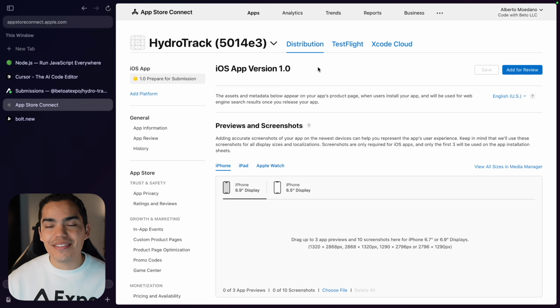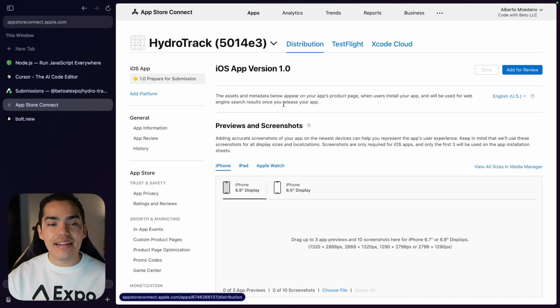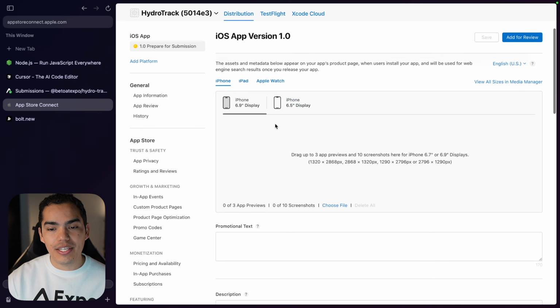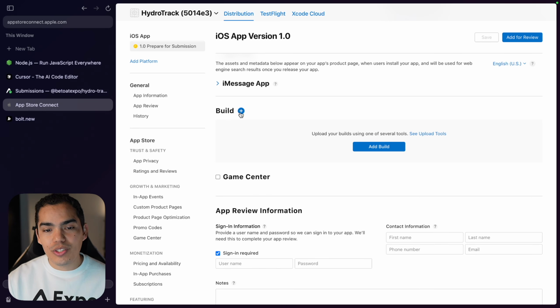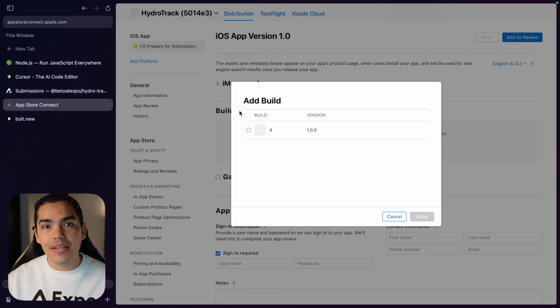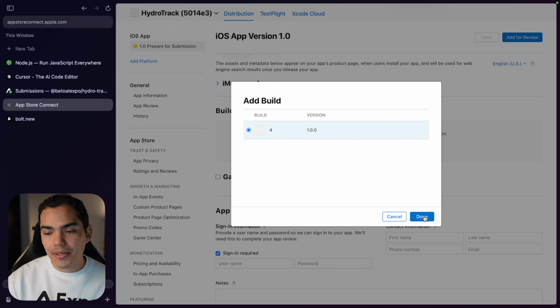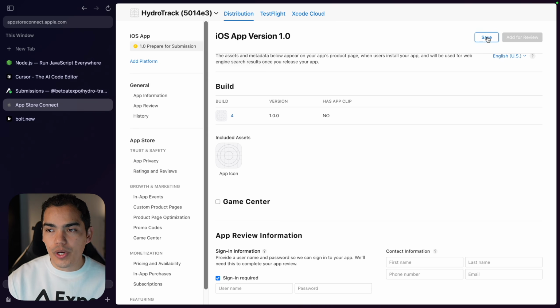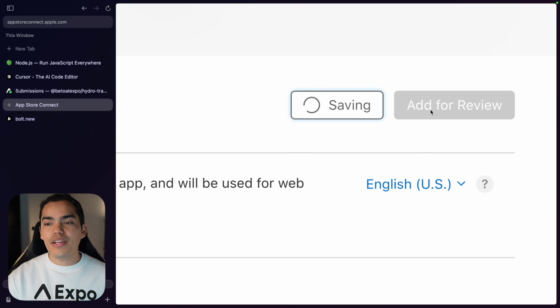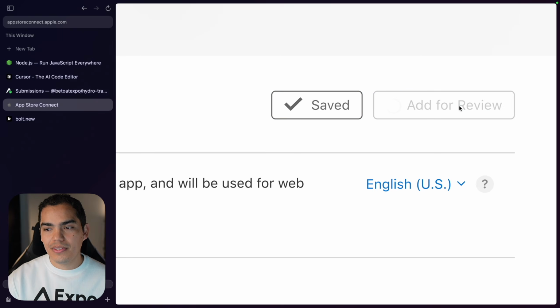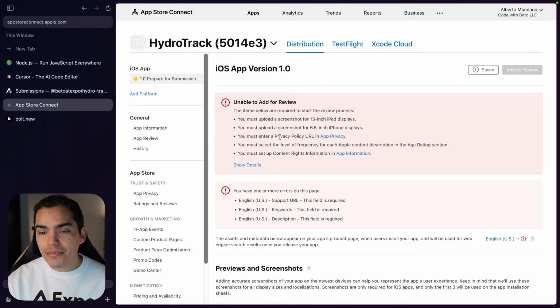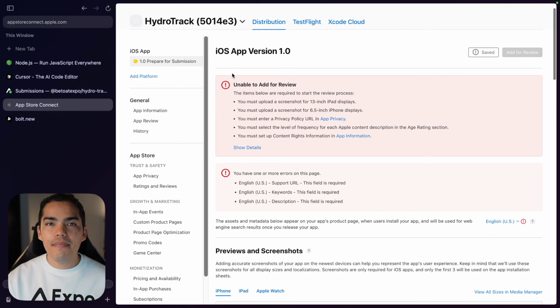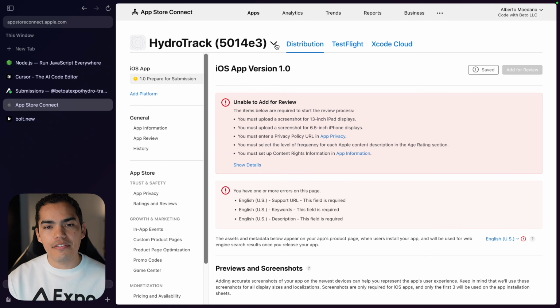If 10,000 people is not enough for you, you can submit your application to the App Store by clicking on the distribution tab and then filling in all the information of your application. Now, an important part is that you need to select the build that you want to submit for production. So just select the build that you just created. Once you are done filling in all the information, just press save on the top right, and then you can add this build for review. Right now, this is going to give me a bunch of errors because I didn't provide any info, but let me show you how this looks once you provide everything.